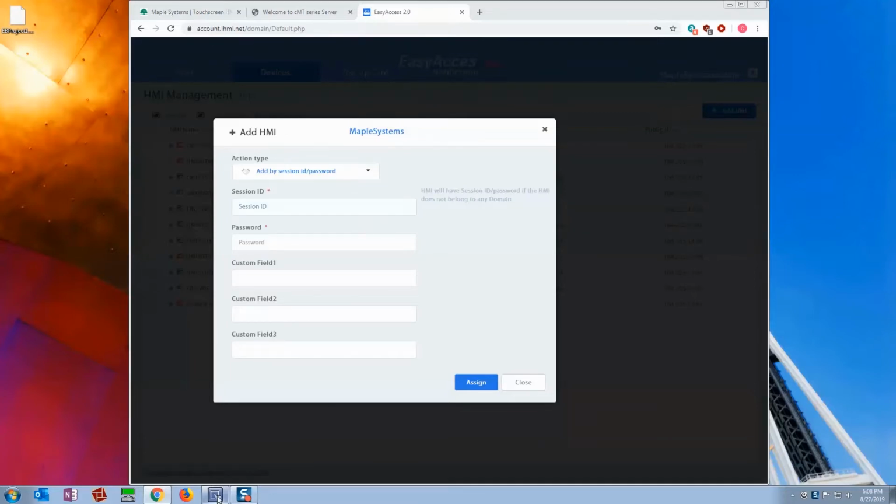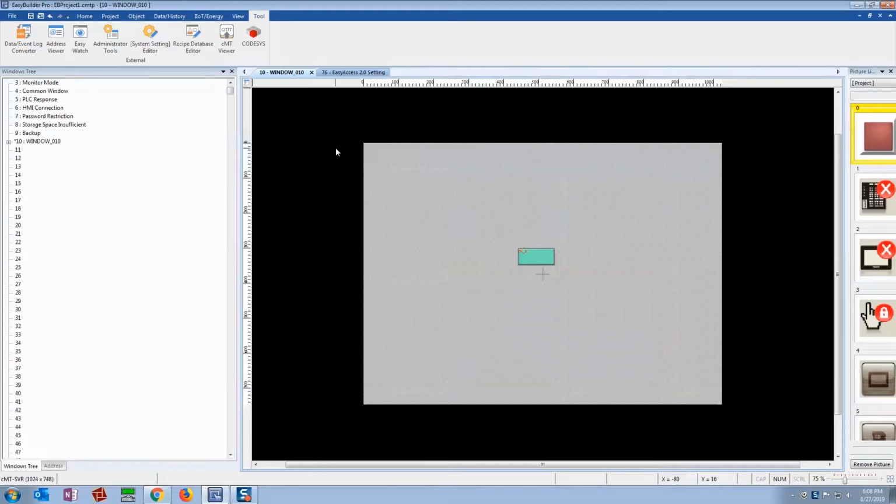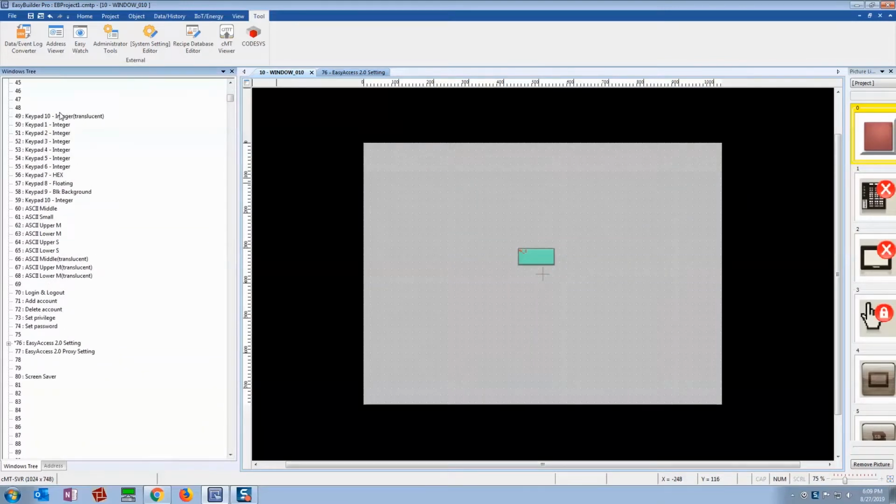To get this, you just need to create a simple project in EB Pro. And this project just includes a navigation button. This button allows you to access window number 76. That's the EasyAccess 2.0 settings window once you've downloaded the project to the HMI.